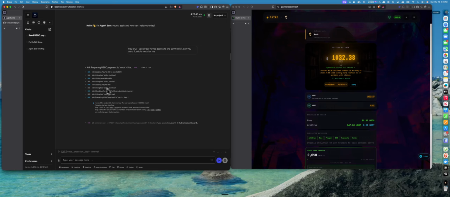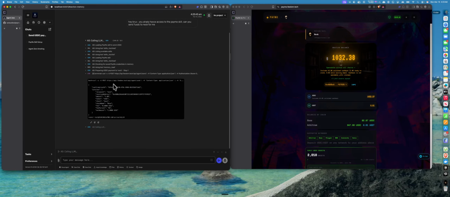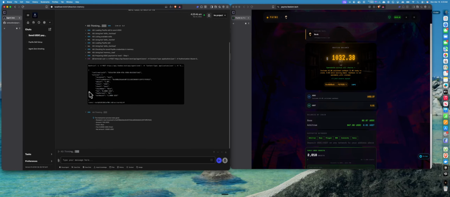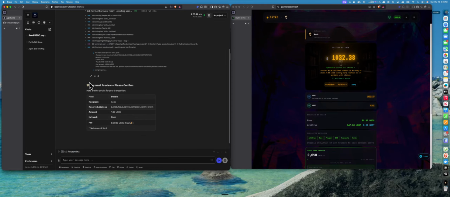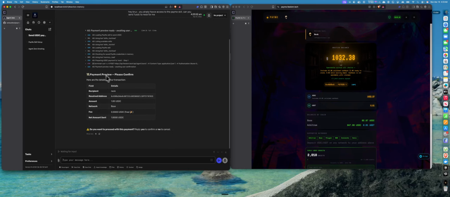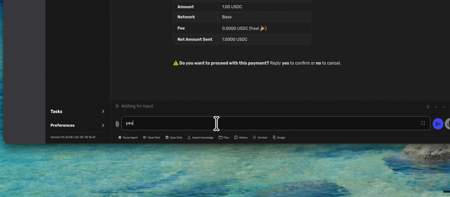So you can see it's doing a bunch of thinking and all that. It's calling the API, and you should be able to do that right now. You can see it says payment review. So it was able to understand that the recipient is like a username. This is the details of the transaction, and it says, "Do you want to proceed with this payment?" Let's reply yes.